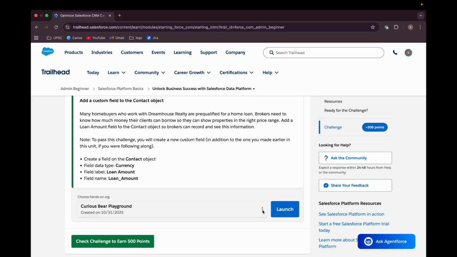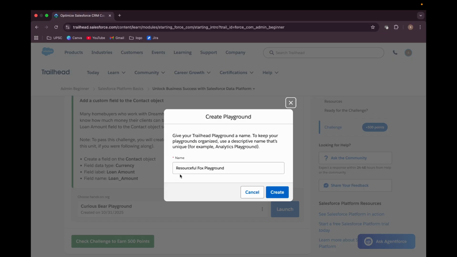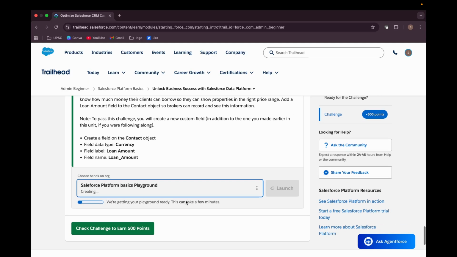Okay, so here you have 3 dots, and if I click on it, you have some options called create playground, connect org, and manage orgs. So first I'm going to create a new playground here. Now I need to give a name for this playground. Let's say I'll give Salesforce Platform Basics playground. So if I click on create, it will start creating.